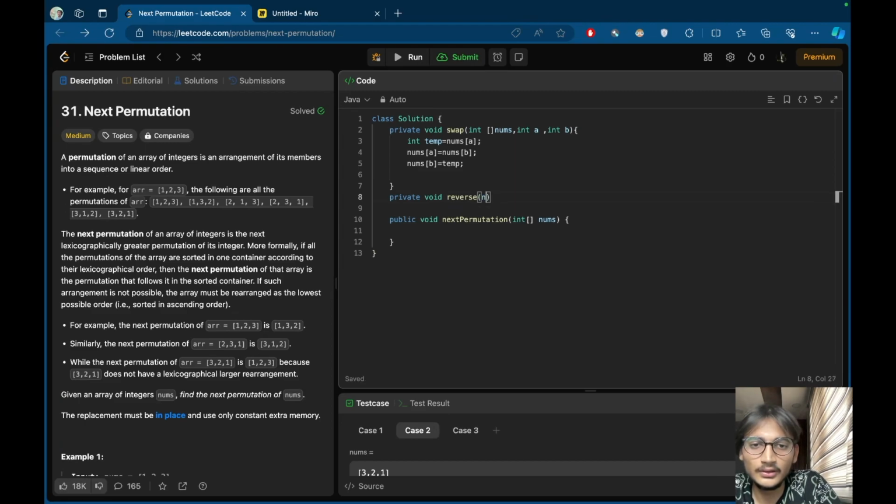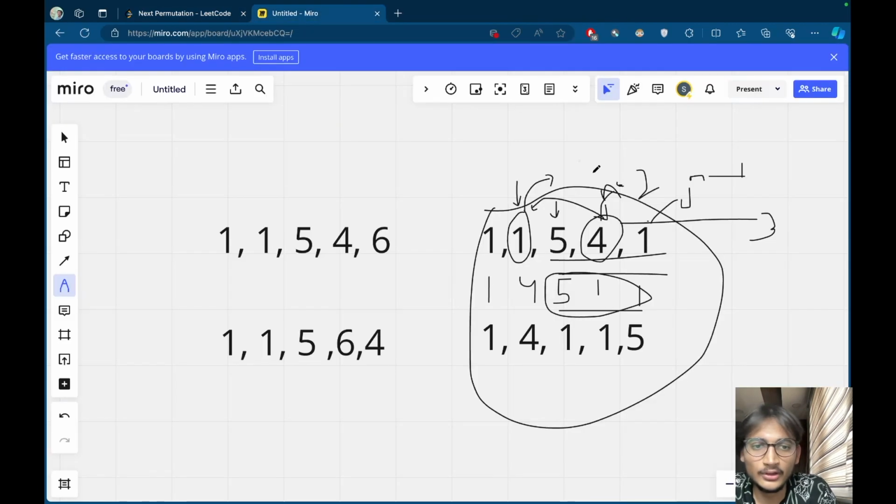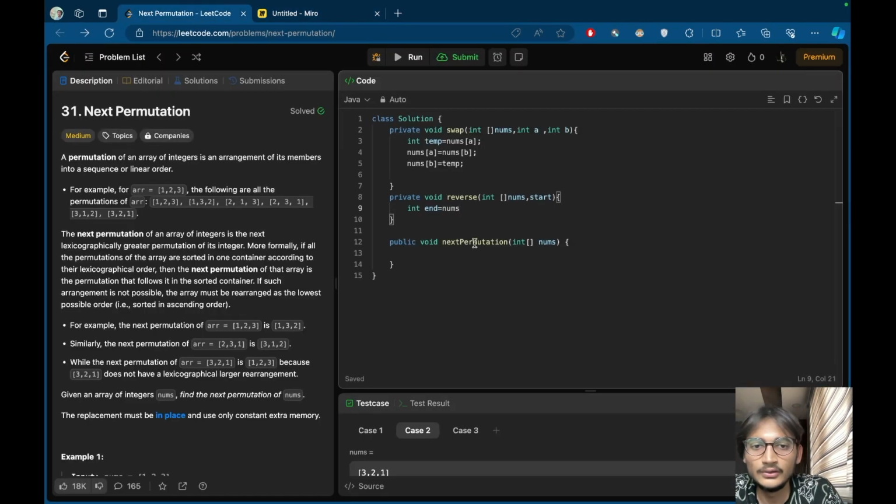So we will take an array in this as well, and we will take in a start index, you will soon know. So we will find the end index, because we have to reverse, so we have to start reversing from the end. So it is going to be nums.length minus 1.